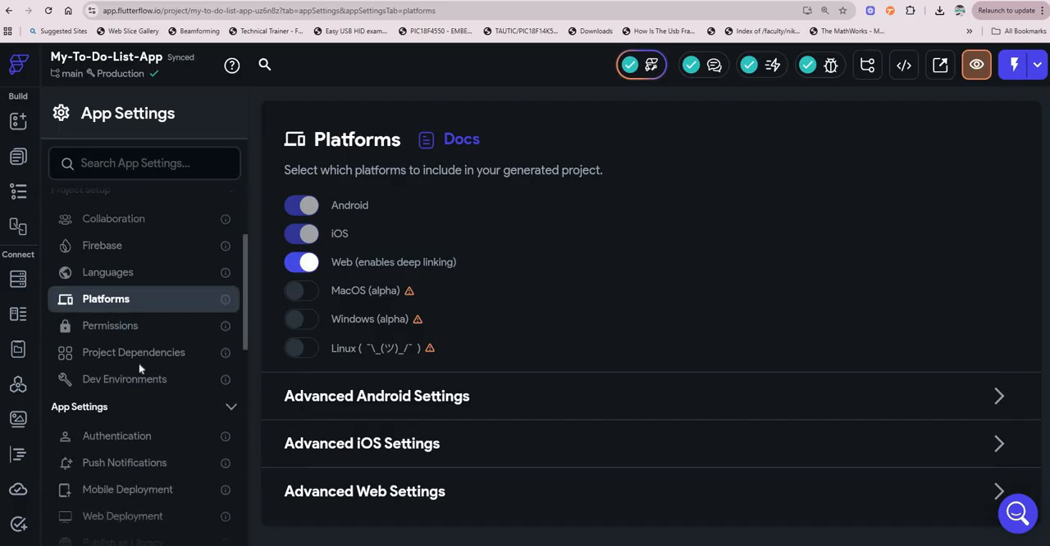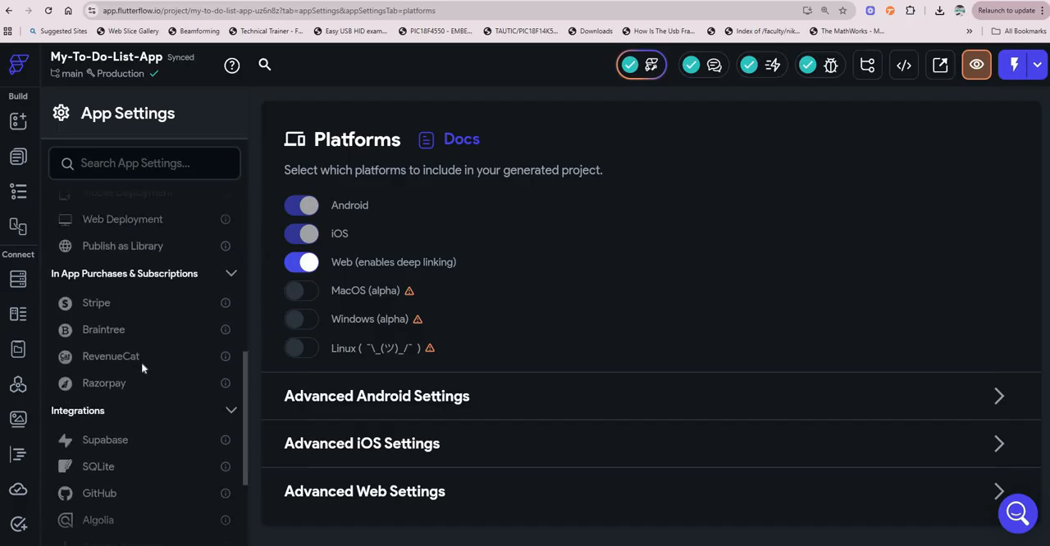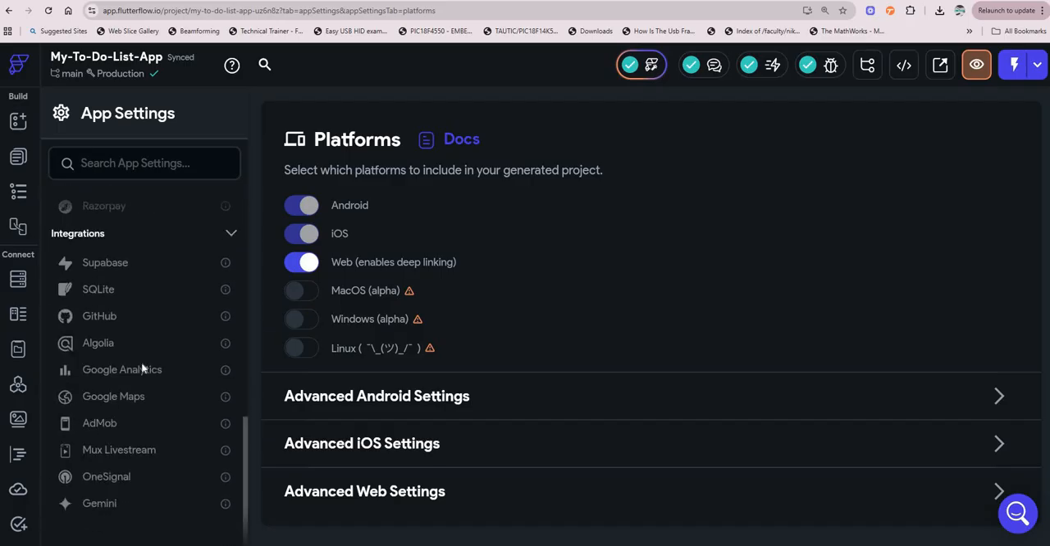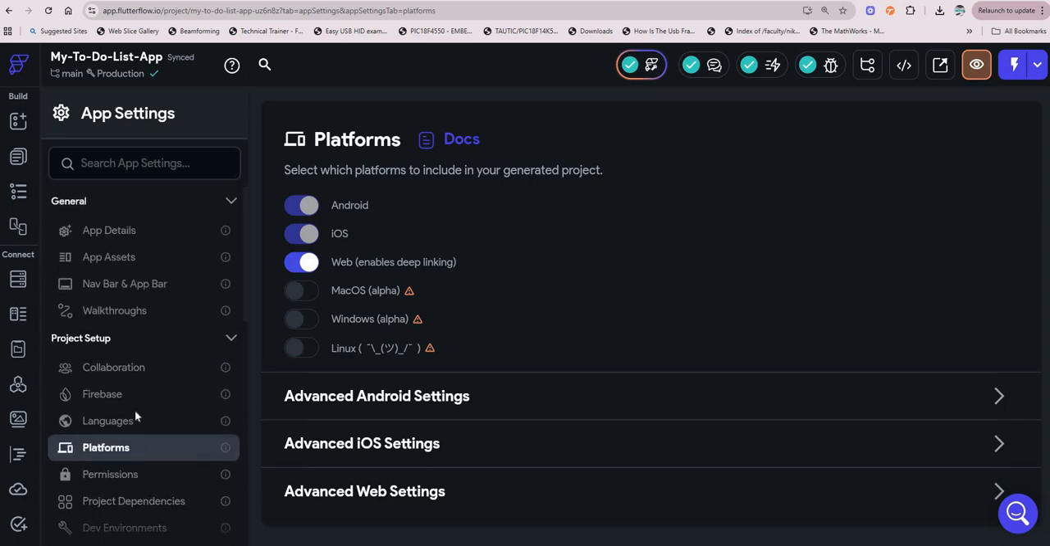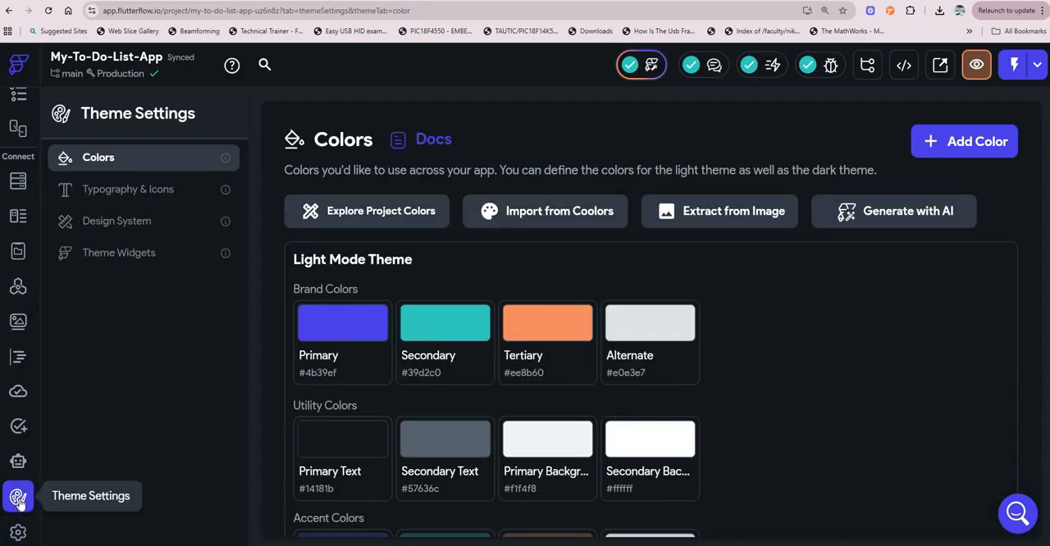The next thing we can do is look at the color theme. I think the color theme is somewhere here. Where is the theme? Oh, sorry. The color theme setting is just above the settings. So you can click on the theme settings.